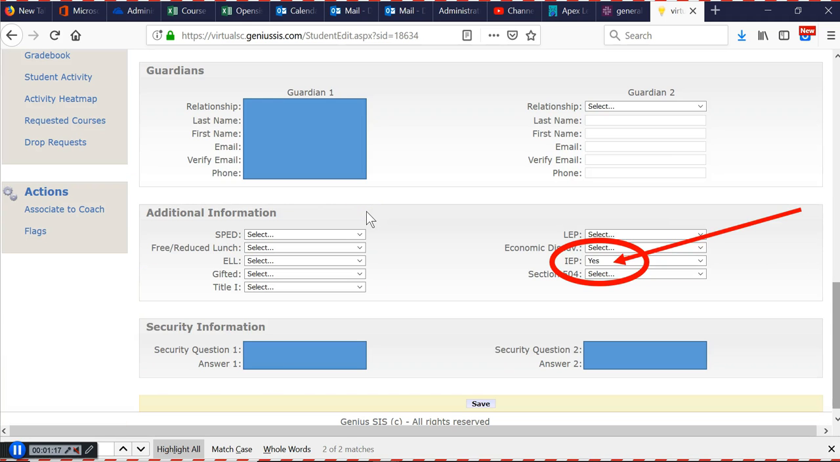Once you get to Edit Information, scroll down to Additional Information, and this section that says IEP, you want to click the drop down and then indicate yes. Now, once that's done, click on the Save icon.